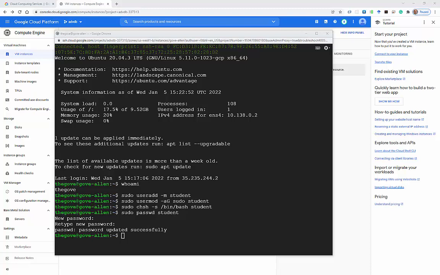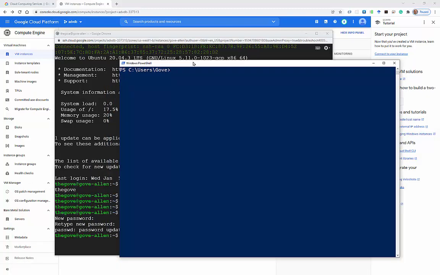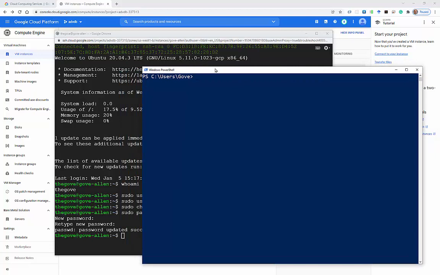Okay, so now let's talk about what it's going to take to get us able to log on to this machine. To do that, I'm going to use PowerShell. If you're on Mac, you can do all these things with Terminal just as well. What we have to do is create a public key, private key pair, and we will then use that pair to authenticate ourselves. So here's what I'm going to do. I'm here in my home user directory in PowerShell, and I'm just going to type the command ssh-keygen.